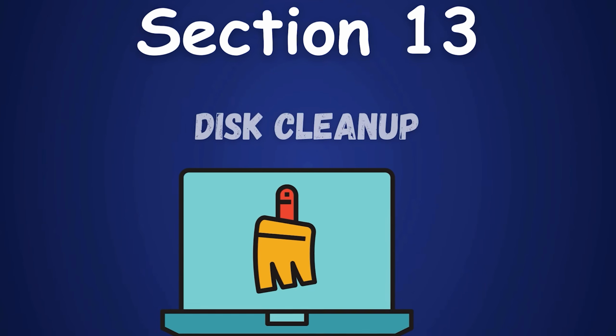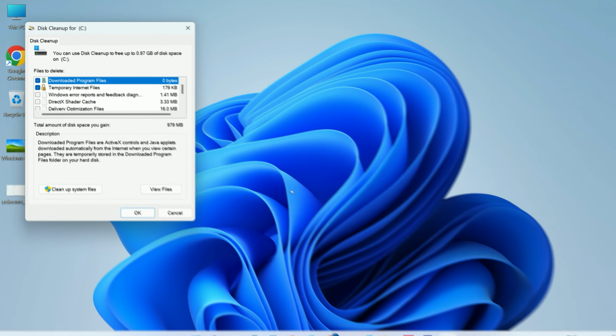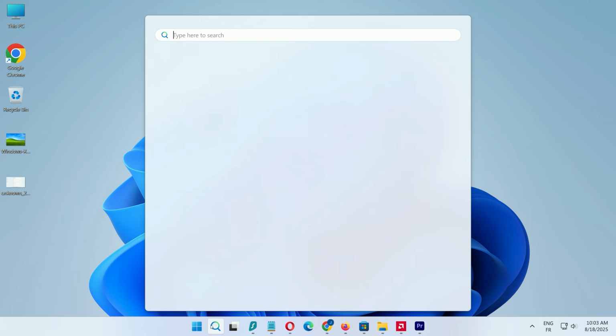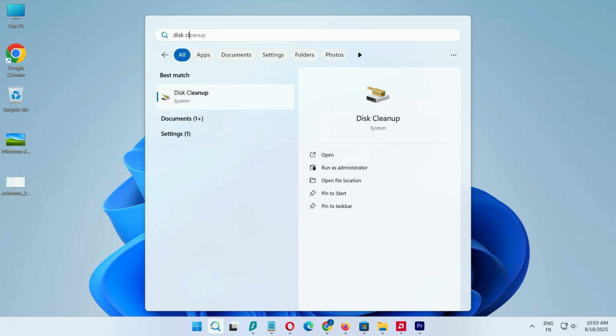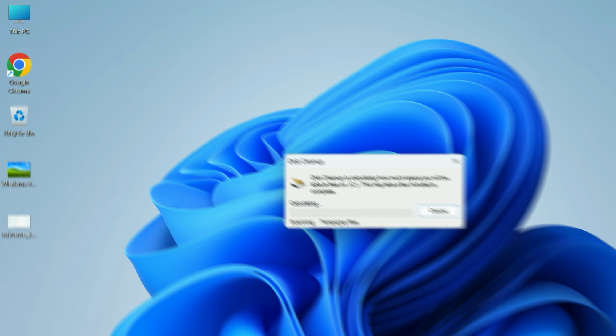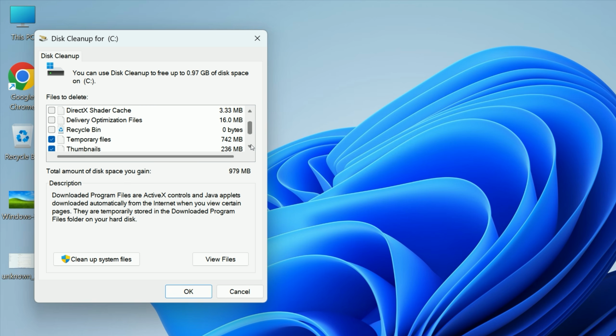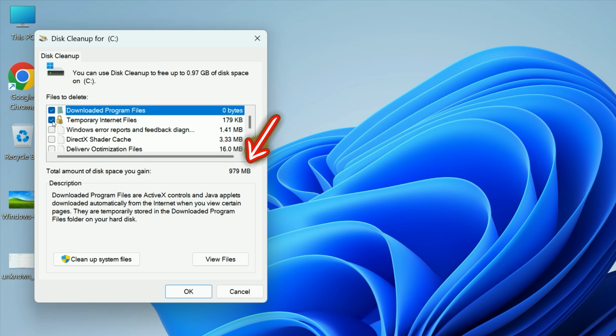Section 13. Disk Cleanup. To free up space, use Disk Cleanup. Click the search bar, type Disk Cleanup, and press Enter. Select your C drive and click OK. Check boxes for files like temporary files or recycle bin contents, and see how much space you'll free up.